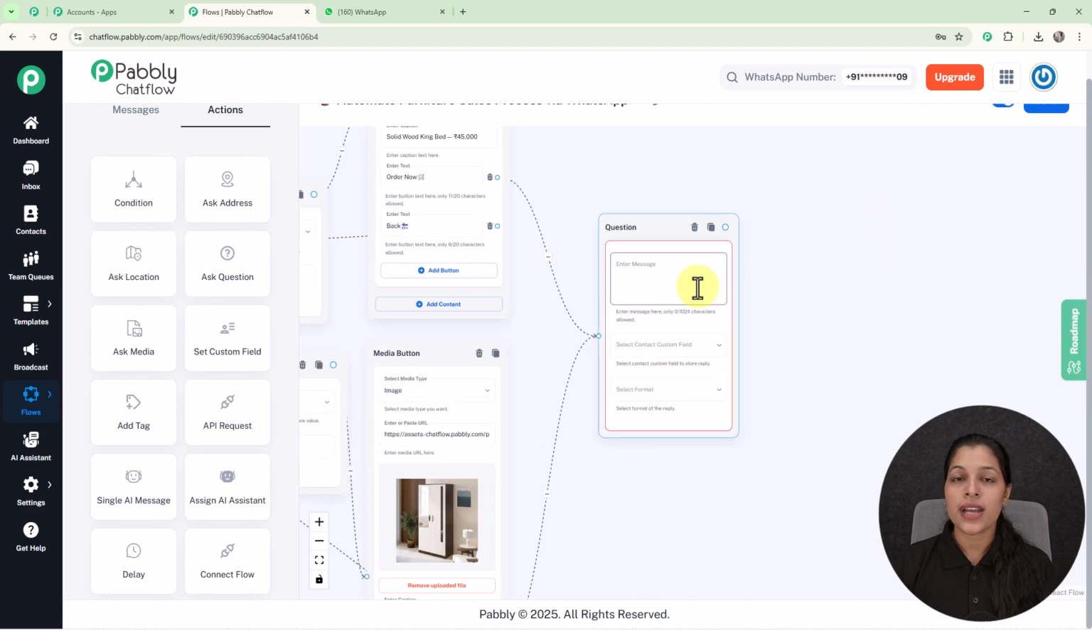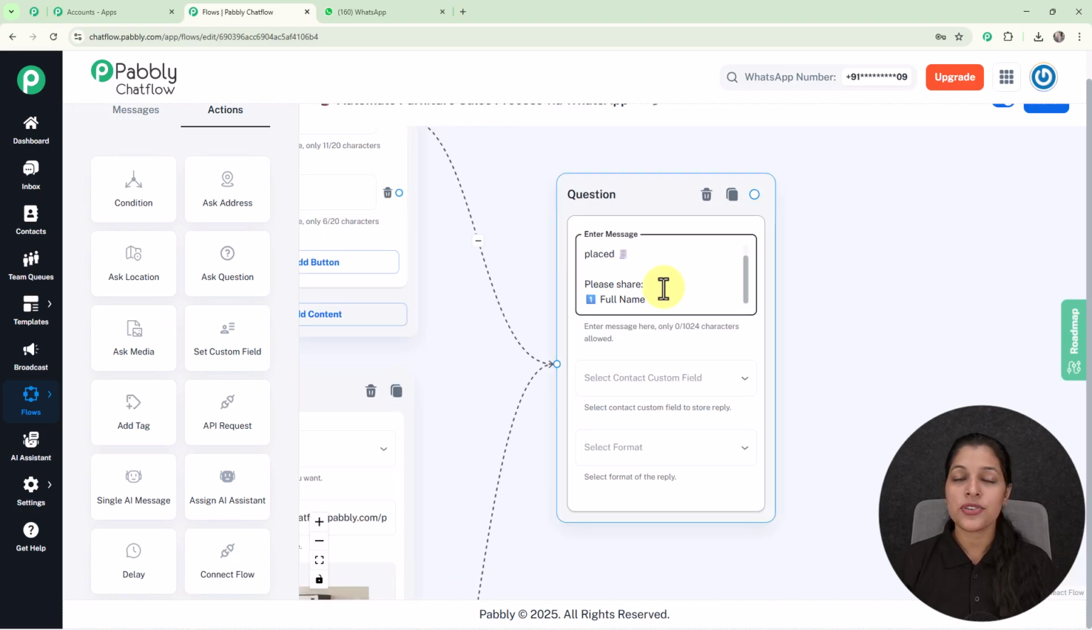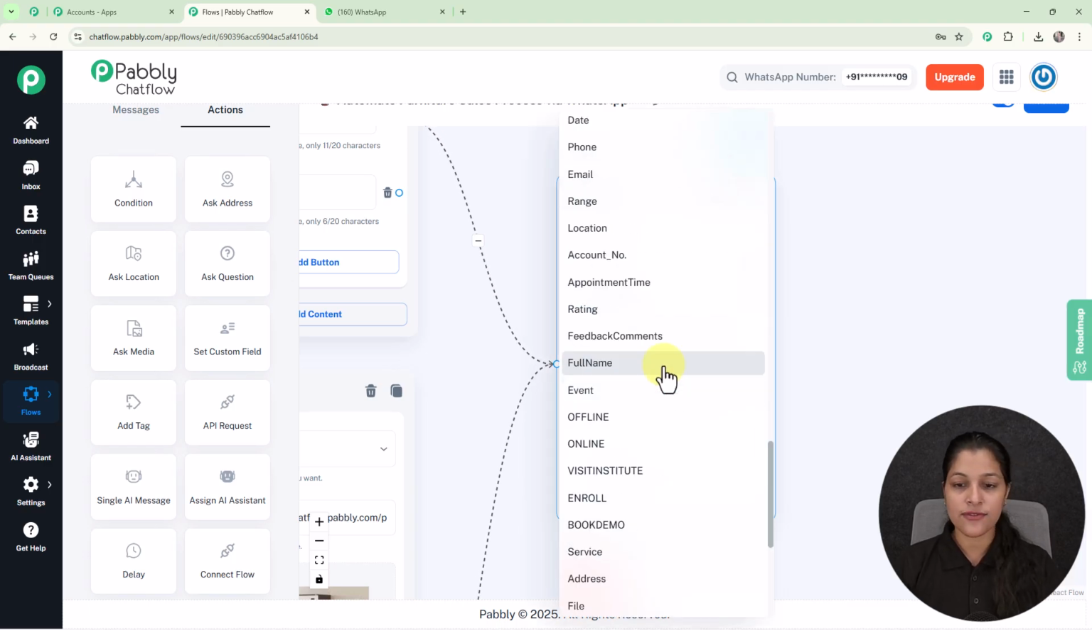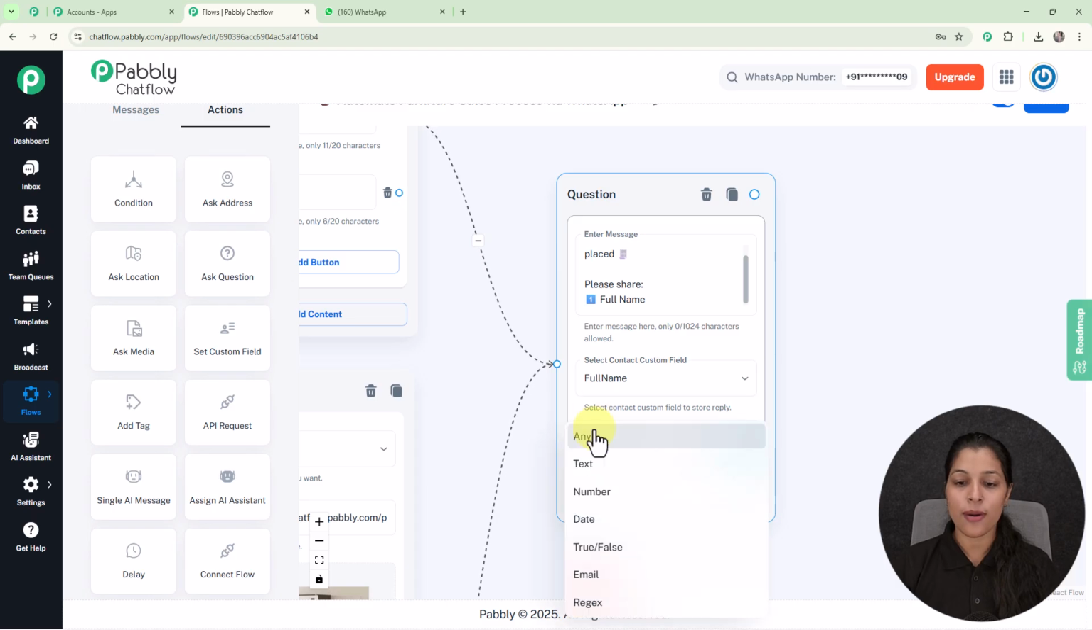Now here I am going to enter a question asking for the full name of my customer. So here you can see I have entered this question asking for the full name. Now afterwards I am going to select my contact custom field as full name, and here I am going to select my format as any.